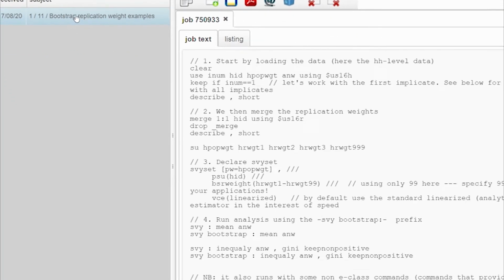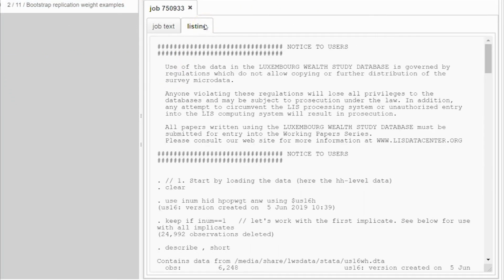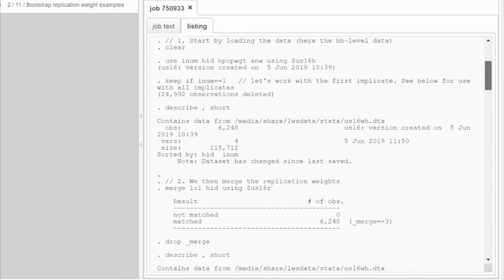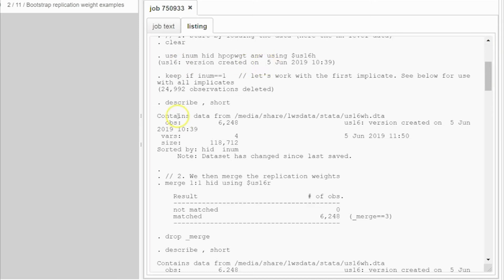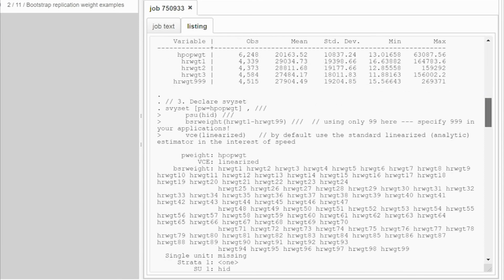So here we are, our listing, our text. Alright, let's look at the output now. Well, as you're going to see, it's going to be really very simple. We merge on HID after having kept only one of the implicates. We've got all observations matched 1 to 1. We now can look at the output. Right? So the summarize of all the weight variables.